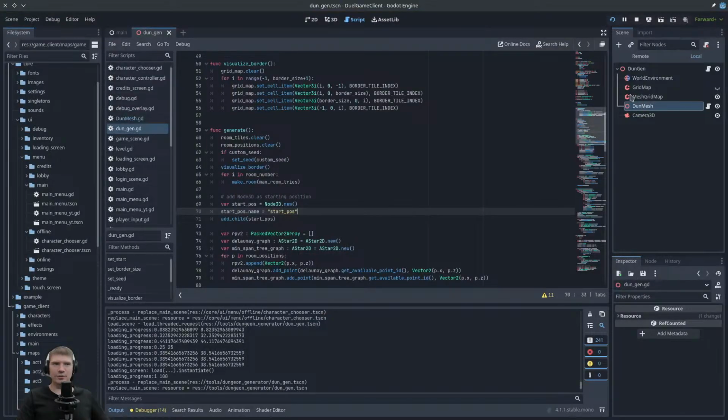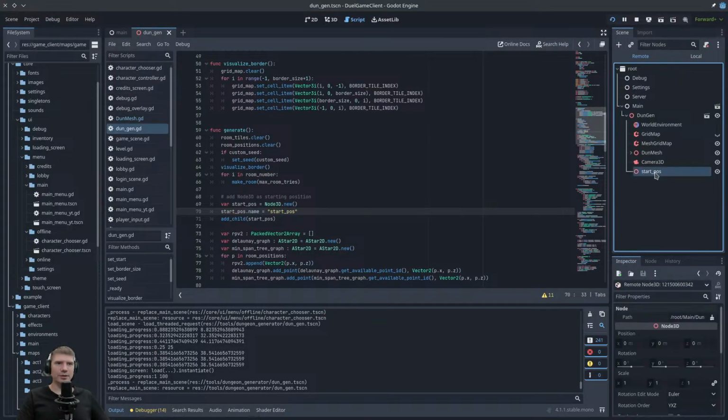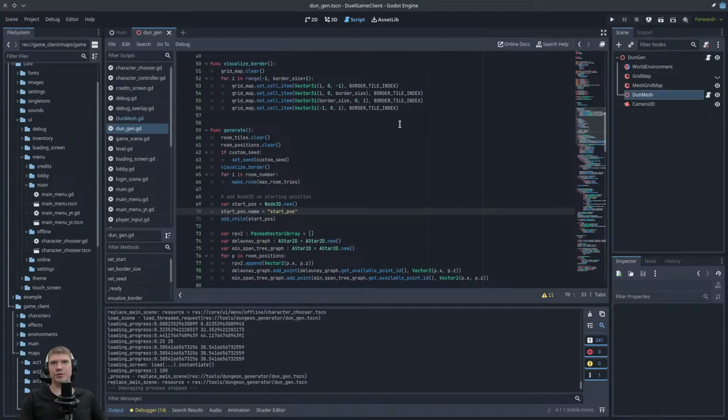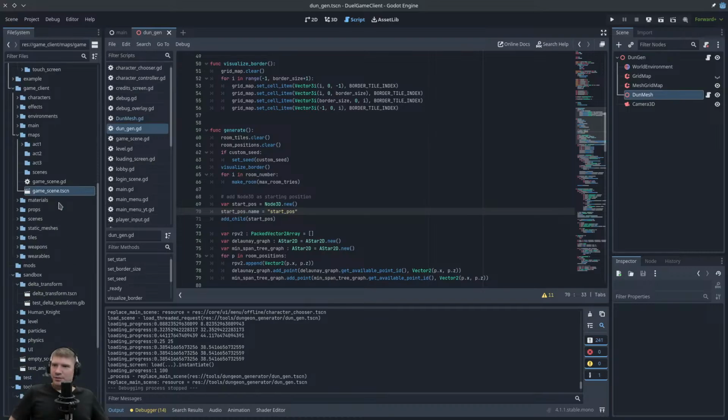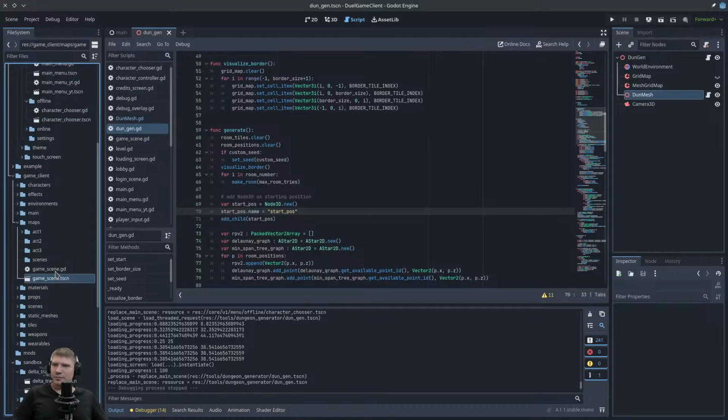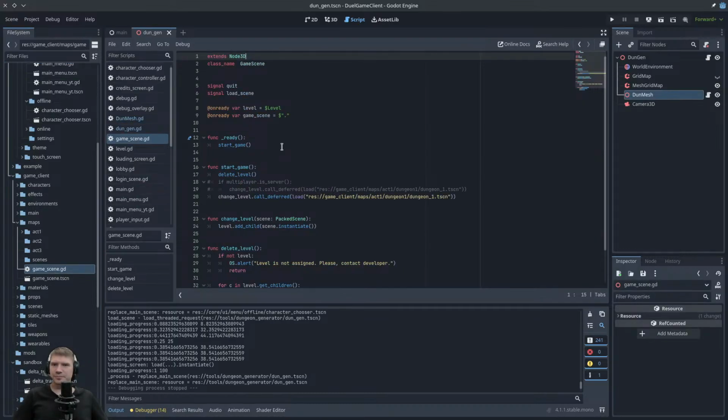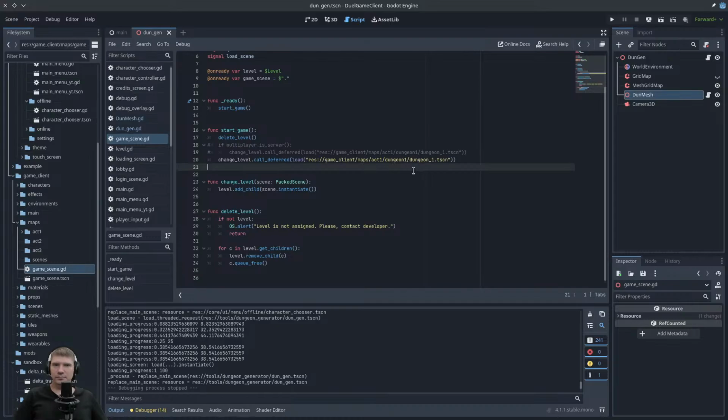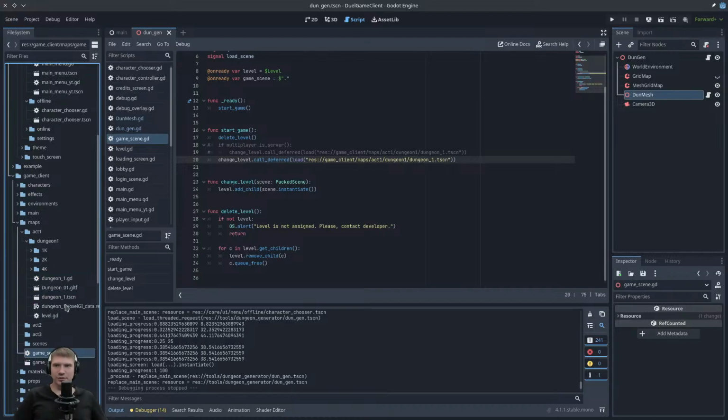Okay, let's check in the remote. Where is ours? Yes, we have start boss. So in start boss, we need to spawn the character. And when we spawn the character, the camera will change to the character camera. And how it's done, let's see the game scene, right? Okay, dungeon 1. Let's check dungeon 1.